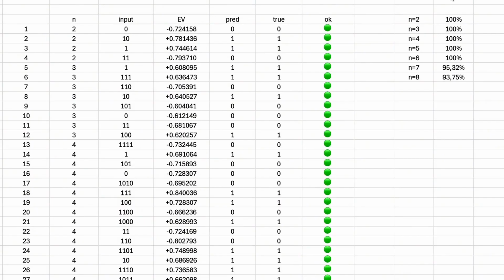The result for n equals 3, 4, 5 and 6 is exactly 100%, so every input was predicted correctly. For n equals 7, the accuracy dropped to about 95%, and for n equals 8, it dropped further to around 93%. We can also see this directly in the expectation values. On the simulator, we had values close to exactly +1 and -1 for n equals 2. But here on the real quantum device, we have expectation values around 0.7. So clearly the noise in the real hardware was much stronger than in the simulator.